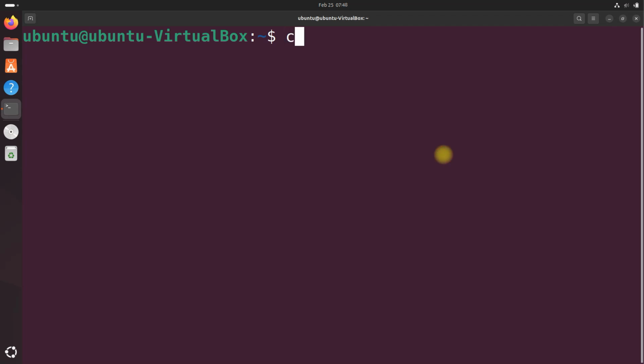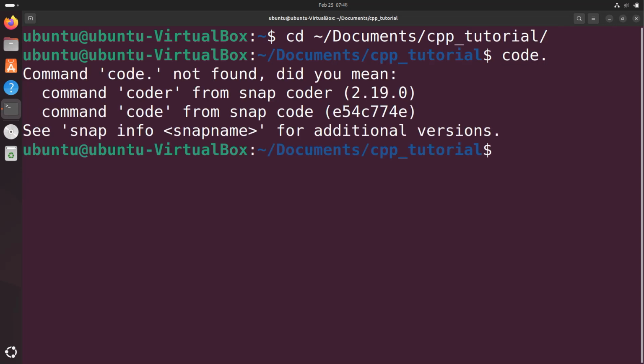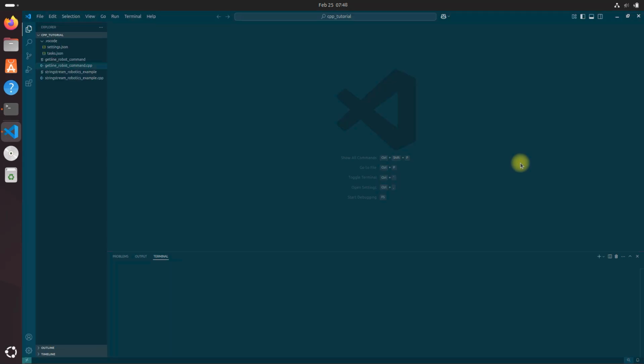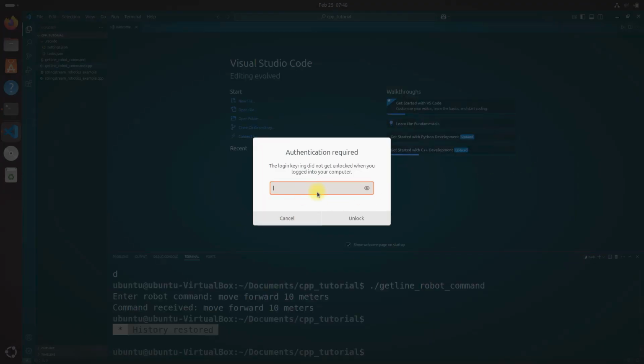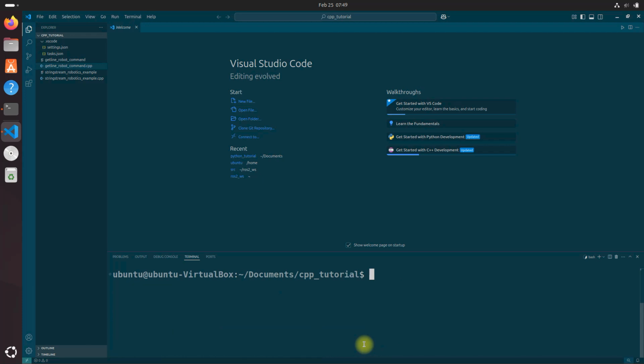Let's move to the Documents tutorial, CPP tutorial, and let's open Visual Studio Code. Let's move that out of the way. Okay, code period. Open, please. Type in my password. Okay, let's clean this up a little bit from our old work.